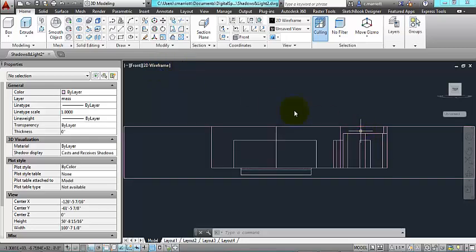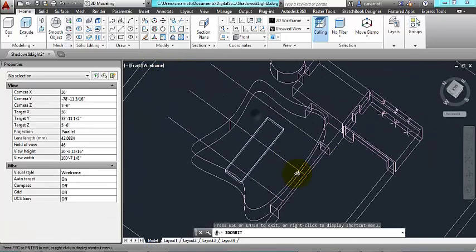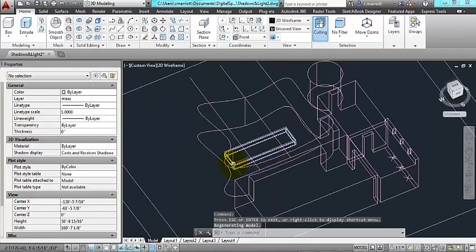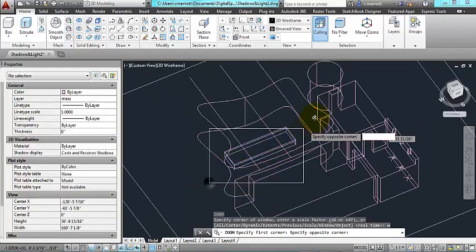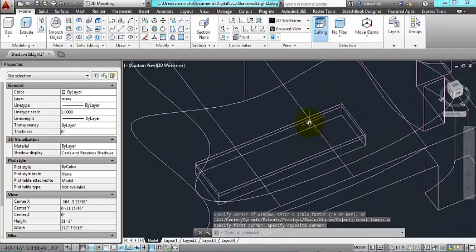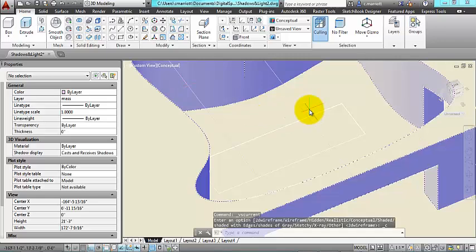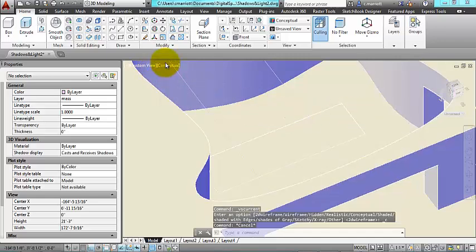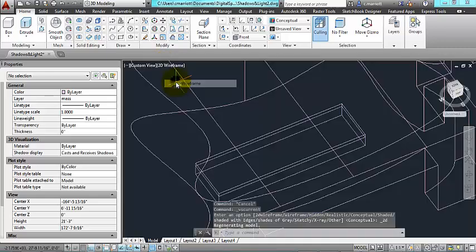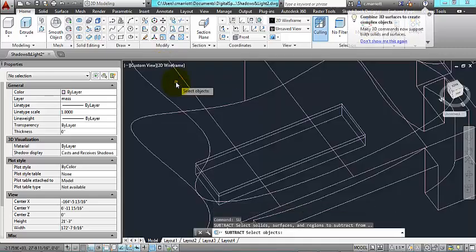So I'm now going to go to the 3D Orbit tool. All right, there's the pool with the water in it, and I'm going to zoom in here, and let's go to conceptual view. Okay, so you can see it's a little hard to see anything. Let's go back to 2D wireframe, and then we'll return to conceptual view.